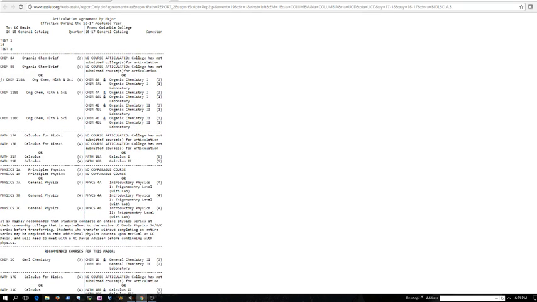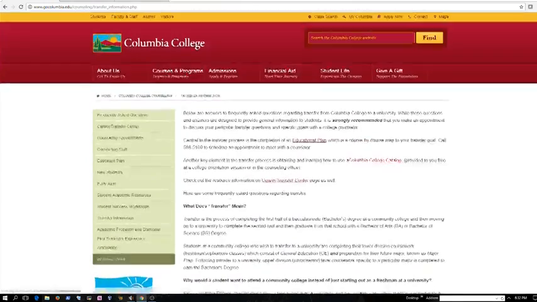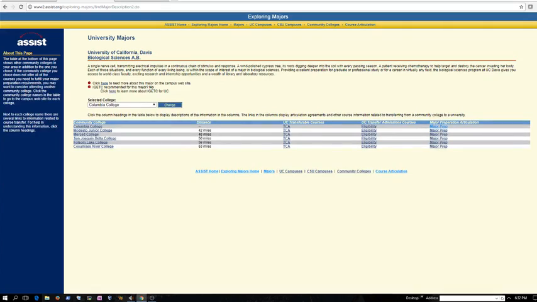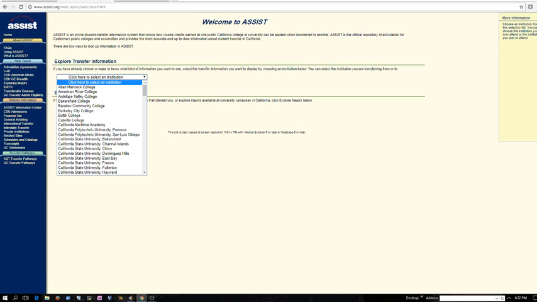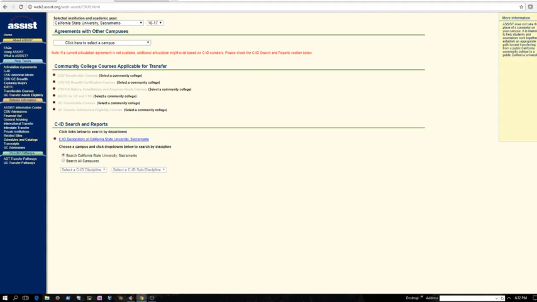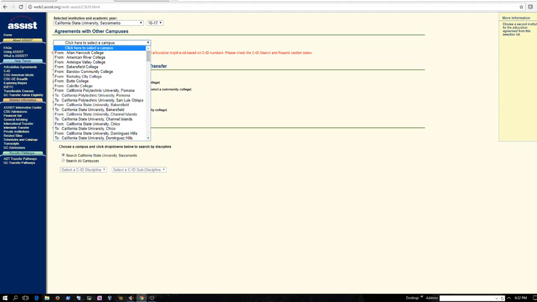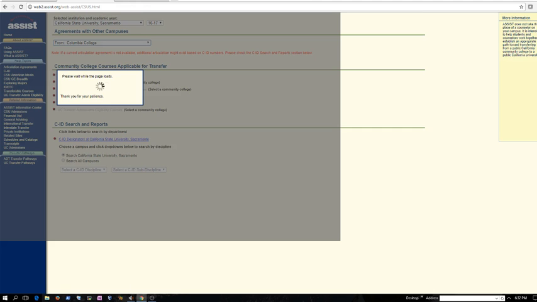Another way is to maybe you know where you want to go, but you aren't sure what major you are interested in. Okay, so let's go back. So now we're going to explore a university. So let's pick Sac State. All right, so we are going from Columbia College. This is the college that we are attending.